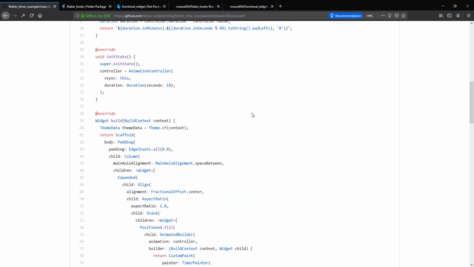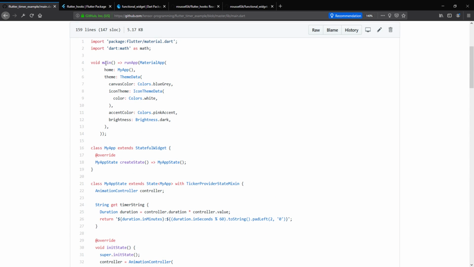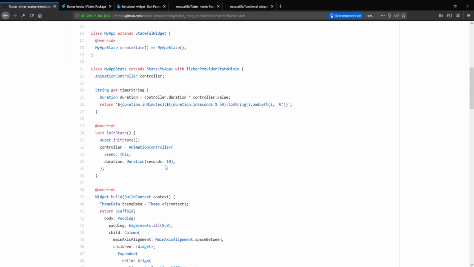So what I want to do is rebuild this with Functional Widget and with Flutter Hooks, but I also want to expand on it and add the ability to add more to the duration so that people could set a longer time, and then maybe add more buttons, like a button to reset the animation and a button to pause the animation.